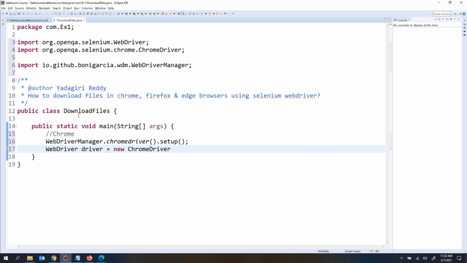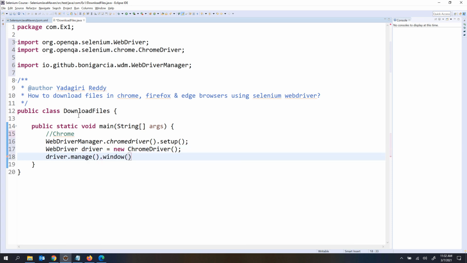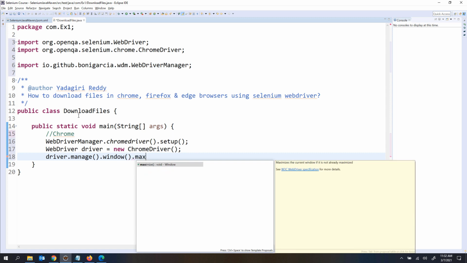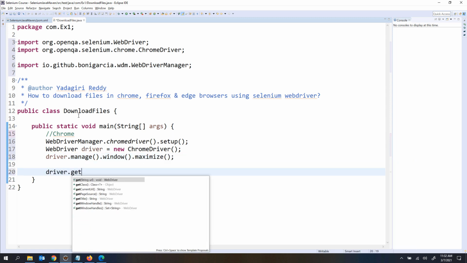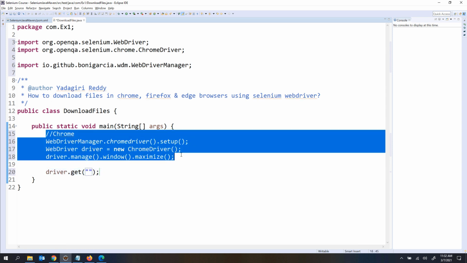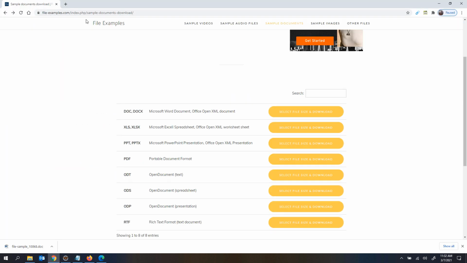I want to open the Chrome browser. After opening, I want to just maximize the browser: driver.manage().window().maximize(). This will maximize my browser window. After this, I want to navigate to the website, right? This part is going to change for Chrome, Firefox and Edge. But whatever I'm writing after that, this code will not change. For every browser, the code will be the same only. So first let me go to the website. This is the website.